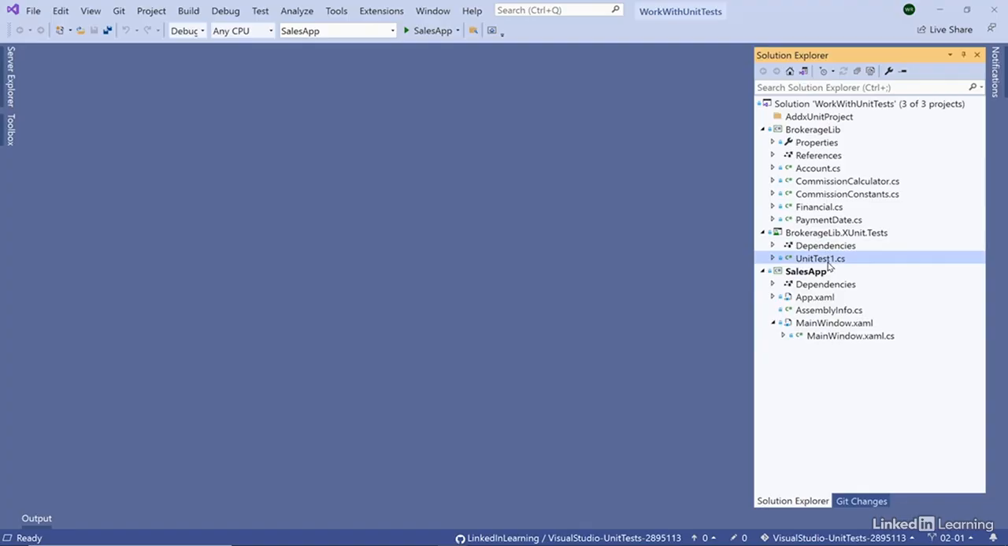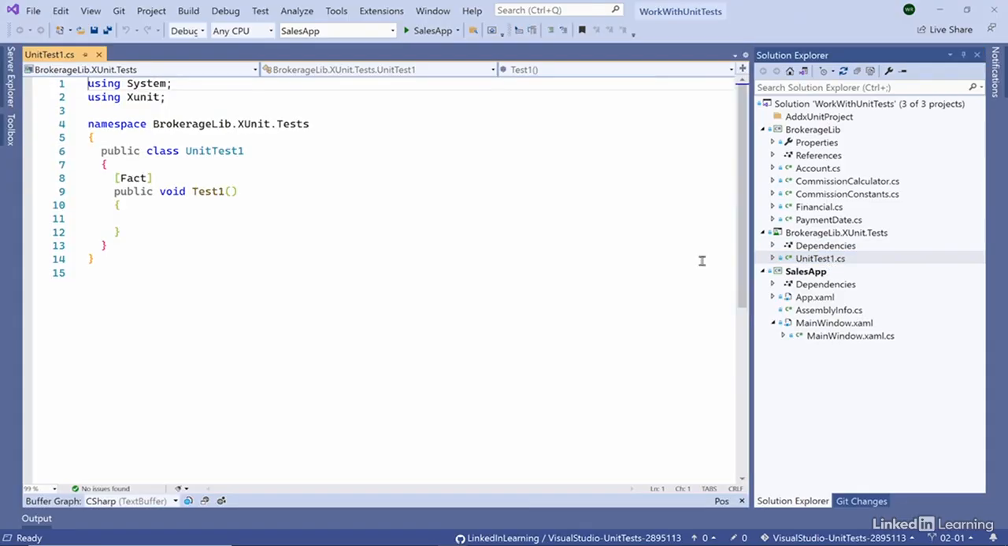The other thing is it added a unit test class. So if I open this up, you'll see it's very simple. It has a using System and using xUnit at the top, and then it's got a single class called UnitTest1, and then it's using the attribute that marks this as a test method in xUnit that's called Fact.